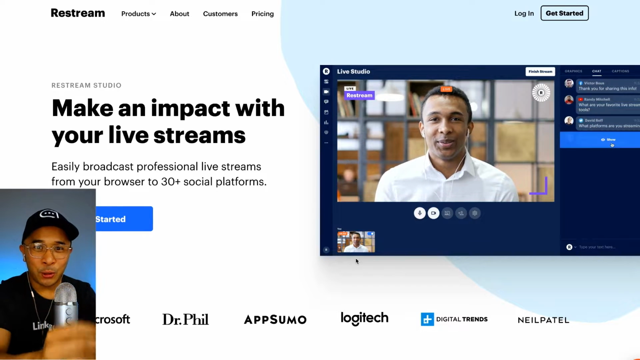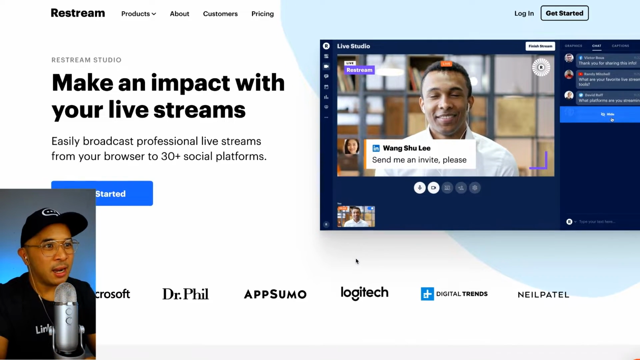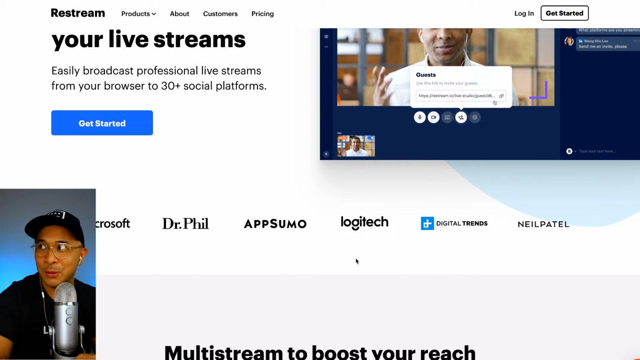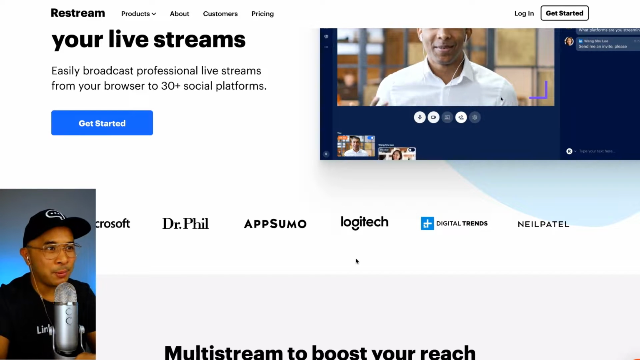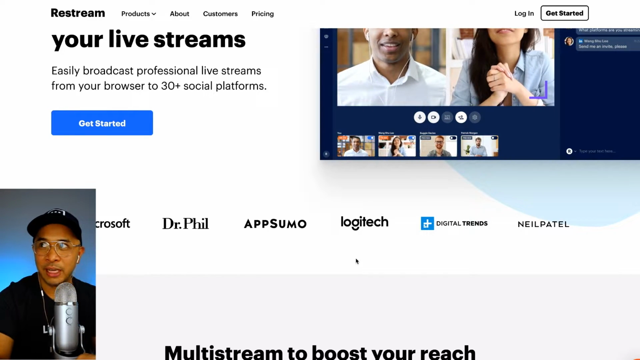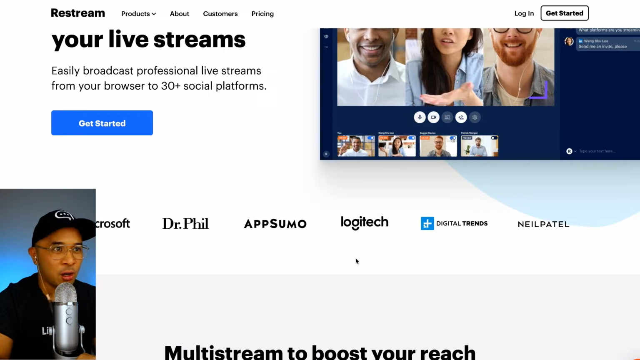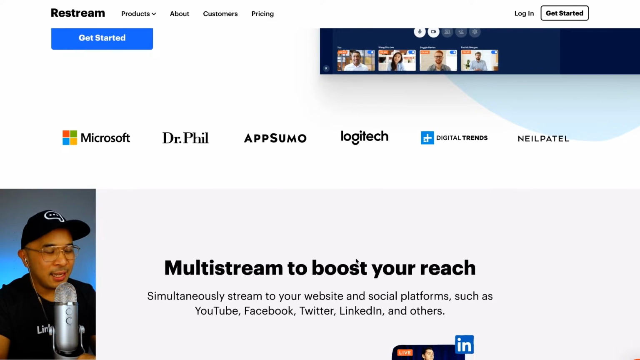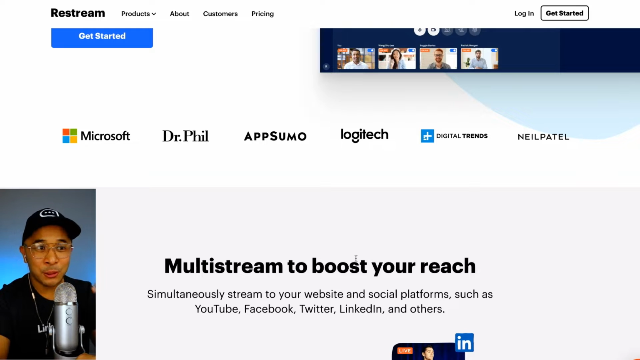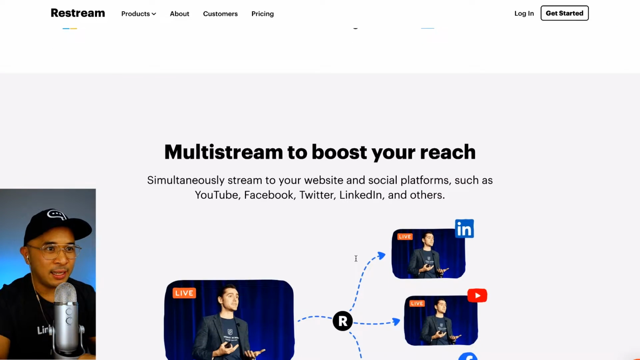Alright, so for this tutorial, you will need a Restream.io account. Now, the good news is that the Restream Studio option, this feature itself, is available on the free plan, so that's all you'll need.